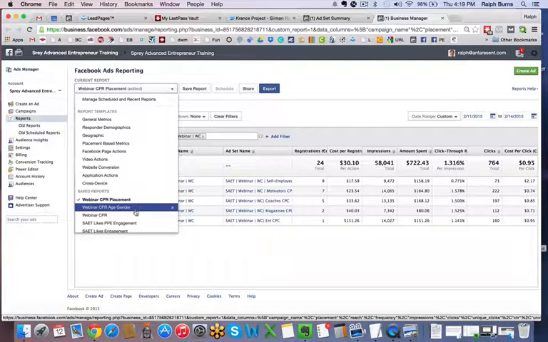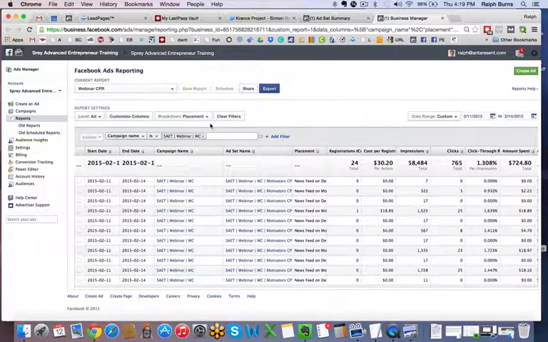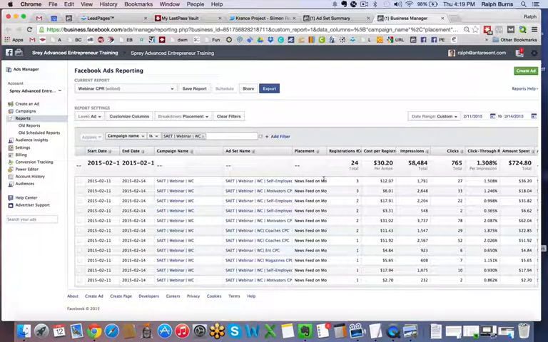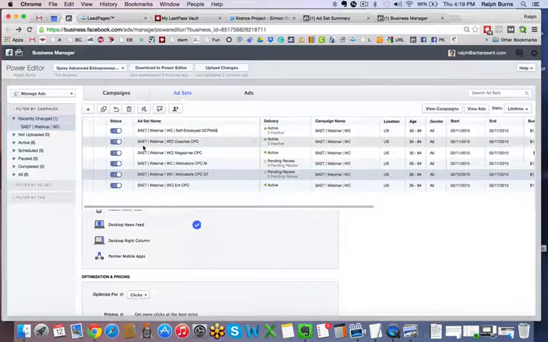Let's try it again. CPR and then placement. Yeah, see? All right, so all our registrations were coming from mobile. We see all of those right there. So we want to get an ad set that's going towards desktop and see if we can lower our cost per lead. So we're doing these one by one.